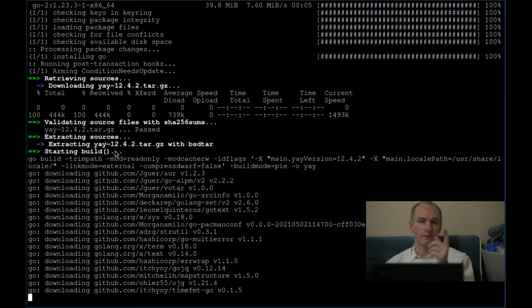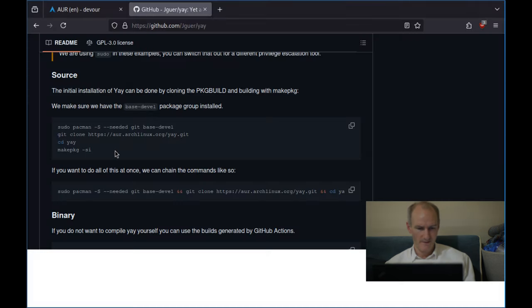You can use it to update Pac-Man as well. I wouldn't recommend that, and others probably wouldn't. It can cause a few weird issues. So what I tend to do is run my updates with Pac-Man and then yay. But be aware, yay will look through Pac-Man, basically. There is a flag you can use, just look online. I could probably do a whole new video on this.